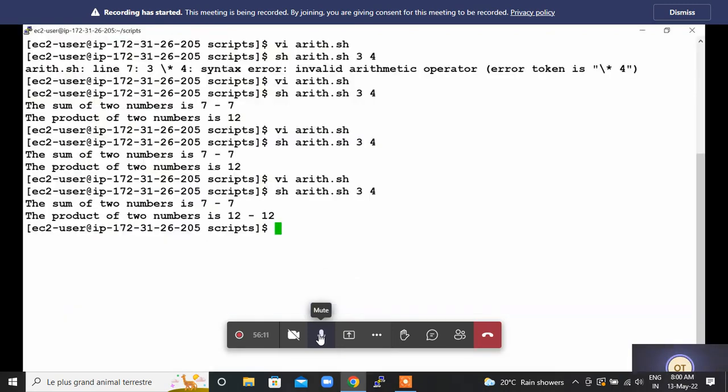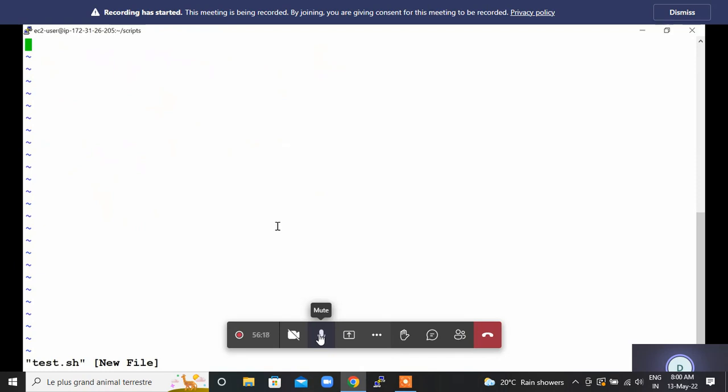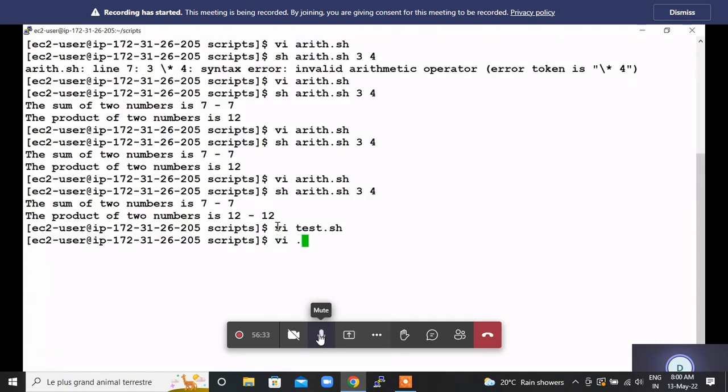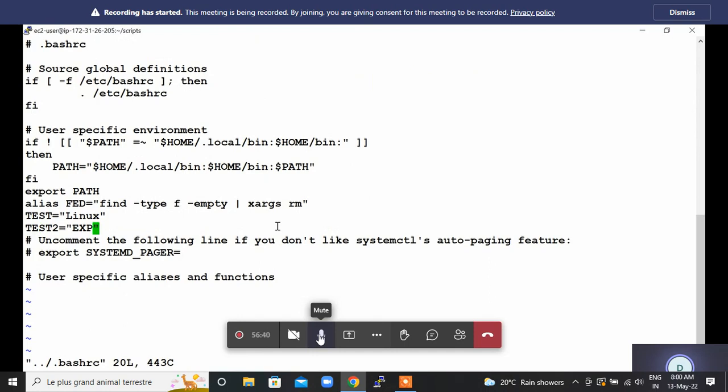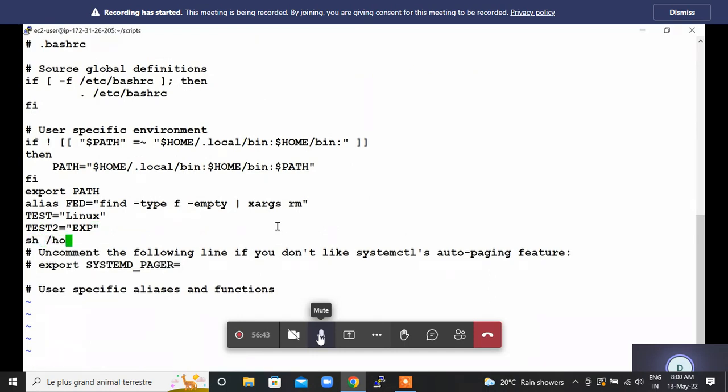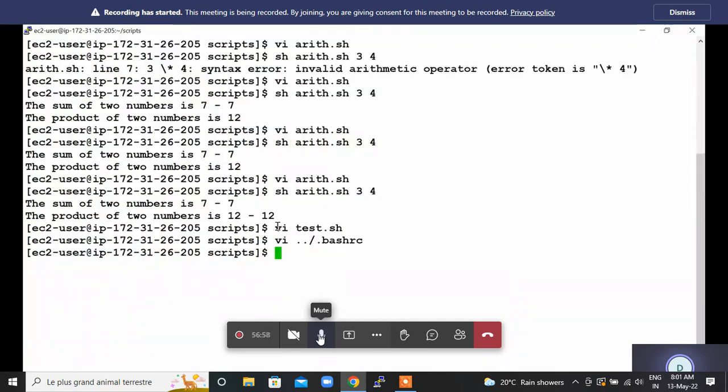Let's say I want to execute this particular script, just use echo hello, and I'll save this file. So inside this bashrc, sh /home/ec2-user/scripts/test.sh. You need to pass the total path where the script is. Once I restart the session, that shell script will be executed. Okay, thank you.